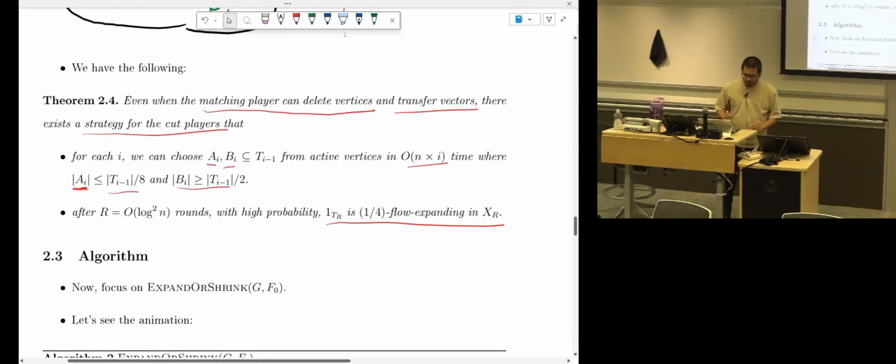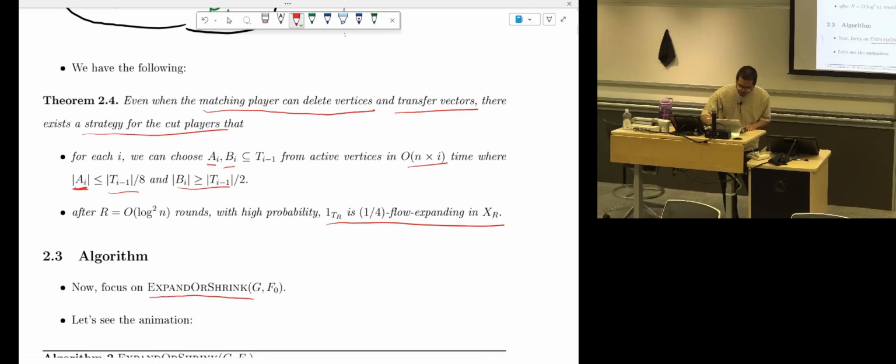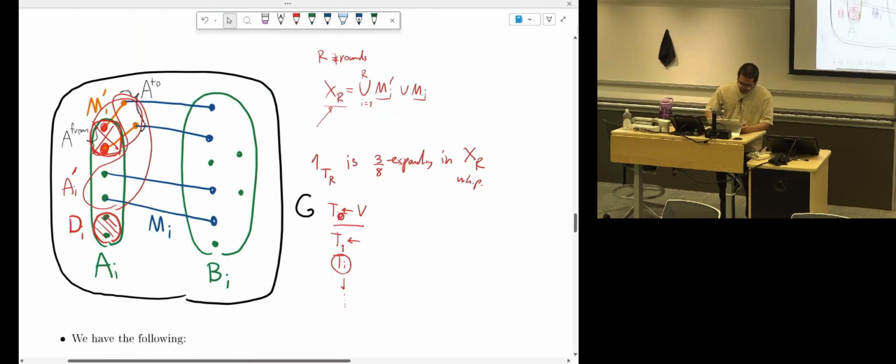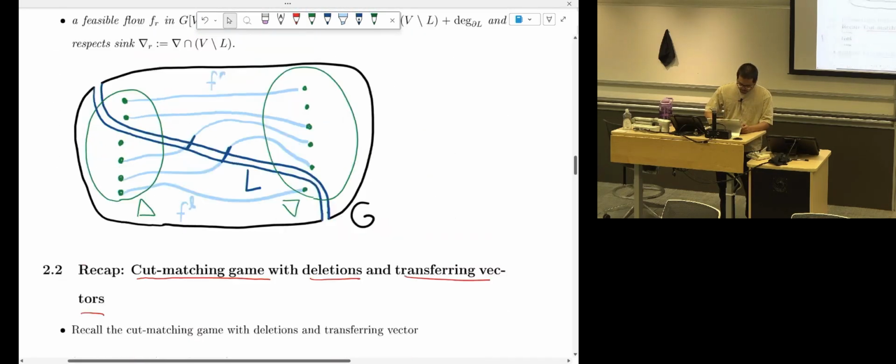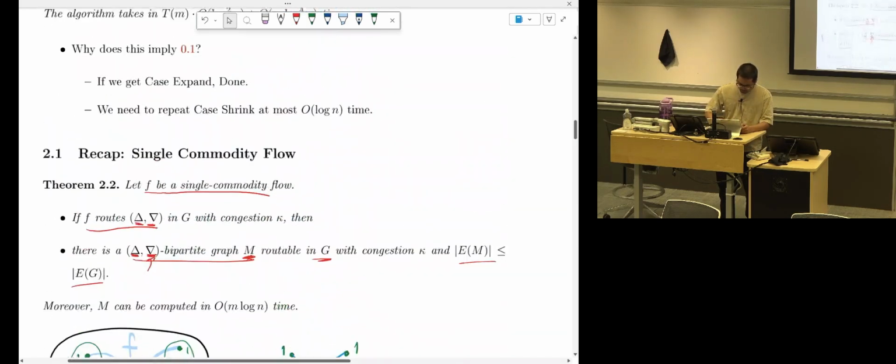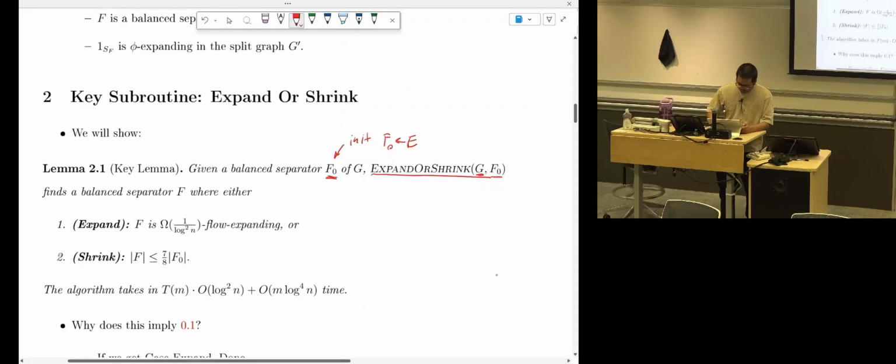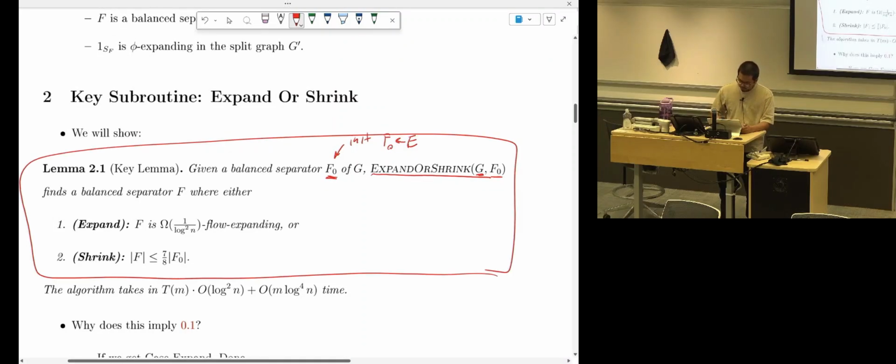Okay, good. So now we have all the tools. We will now show you how to compute this thing, to solve this problem. Okay. So let's see some animation.